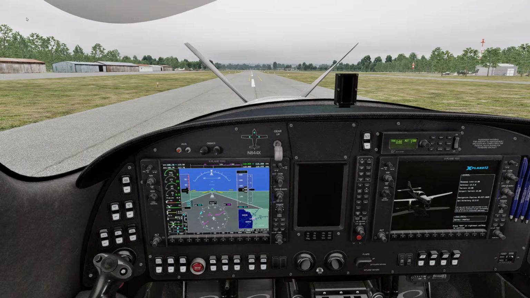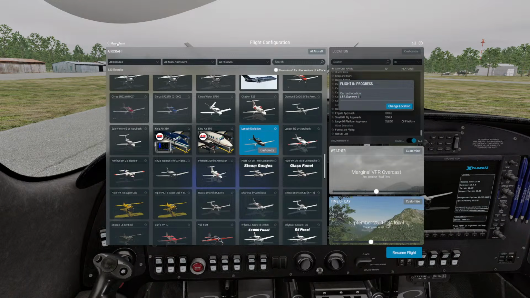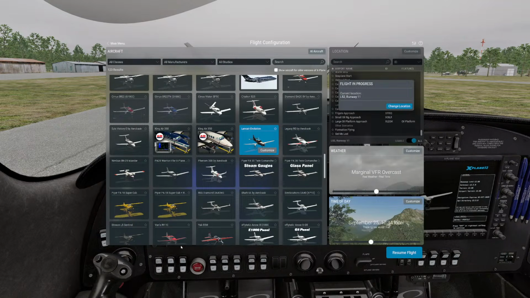Okay, so now that we have seen some of the aircraft, I do want to show you something that maybe is very important. So I'm going to go here to the main menu. Now, this is the main menu of X-Plane. When you start X-Plane, you get resume flight, new flight, save flight, load and save, and you've got the flight school. And when you go to a new flight, what I love about X-Plane is the simplicity of the user interface. In everything that you do in X-Plane, I feel that everything has been very carefully thought of.